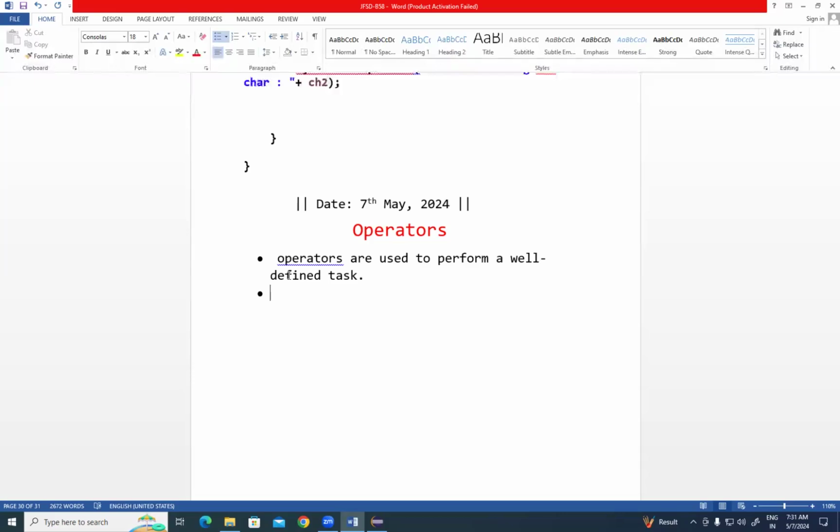Operators are divided into how many categories? 3 categories. One is called unary operators. The second one would be binary operators. And the third one is called the ternary operator. So what are the 3 categories of operators? Unary operator, binary operators, and ternary operator. Ternary operator is a single one. We don't have multiple ternary operators. Unary operators will work with a single operand or single value. Binary operators work with 2 operands or 2 values. We call them operands.